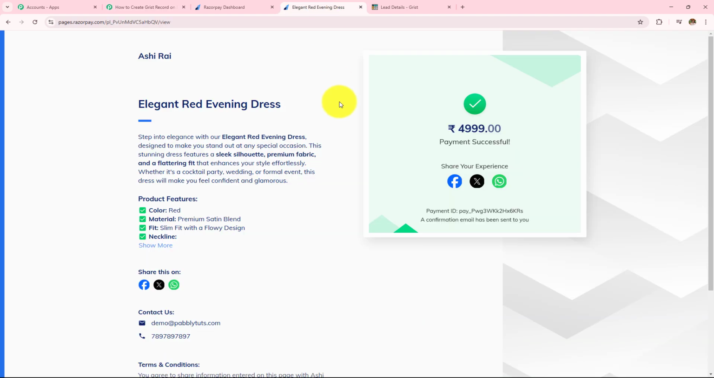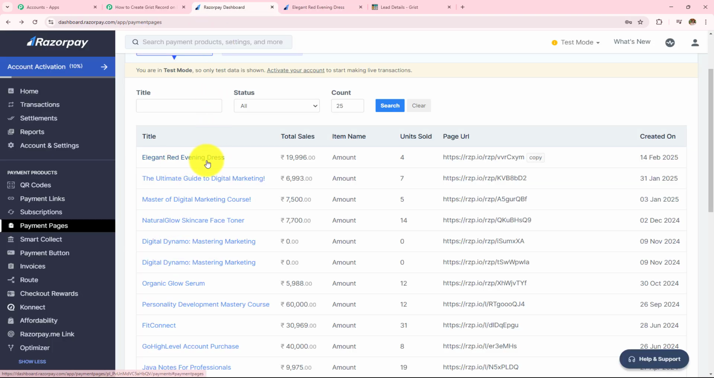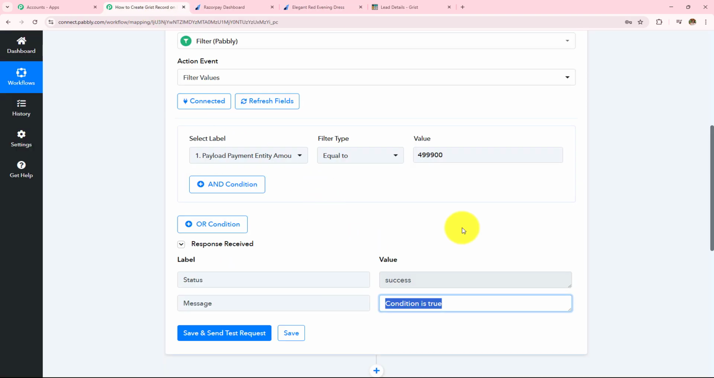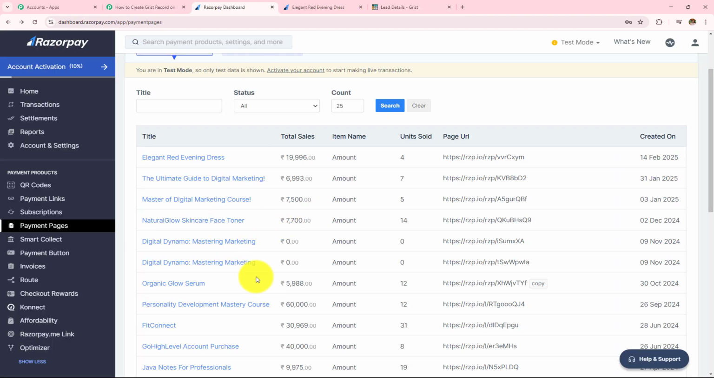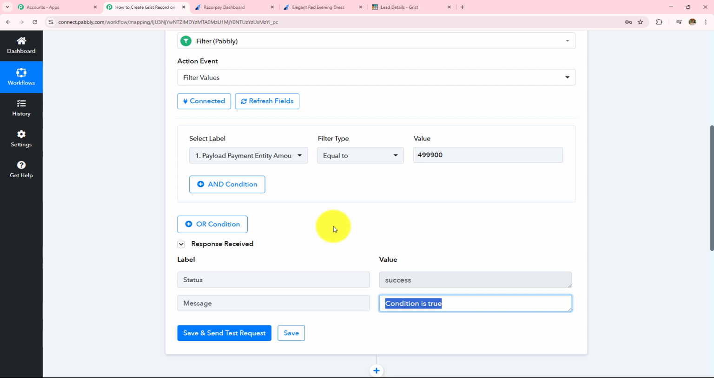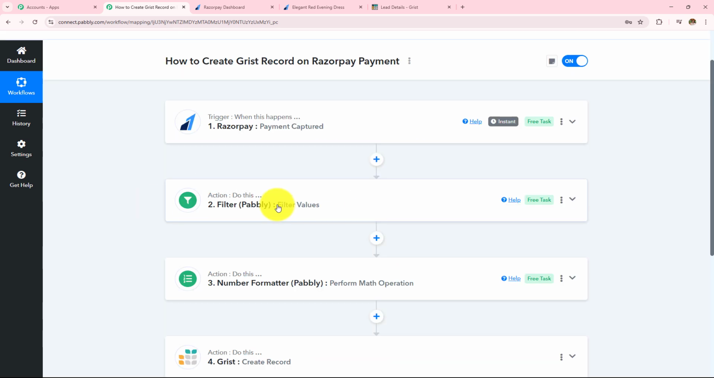Now whenever the payment will be made for this particular product, only then the record will be added in my Grist account. If the payment is made for any of the other product, then this workflow will stop. Here according to my use case, I do not require this filter. So I'm going to remove this.